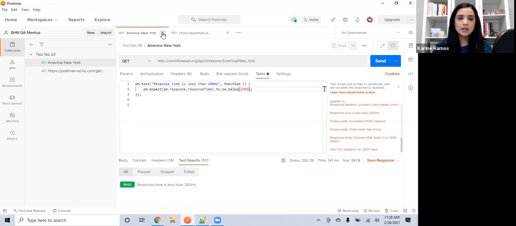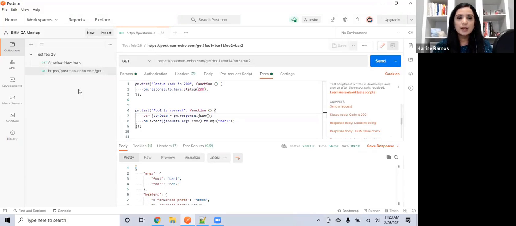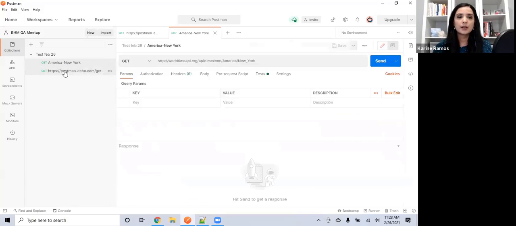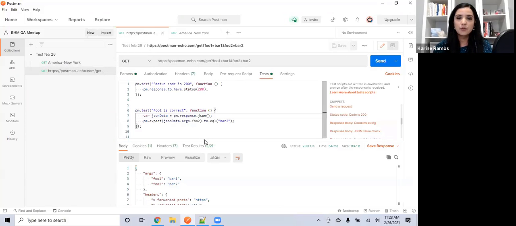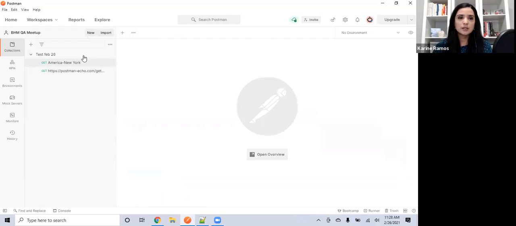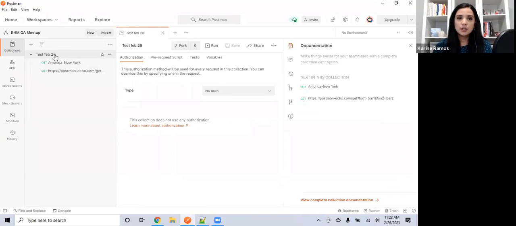And I'm gonna save it. So that's how we can test, explore, and write automated tests for our APIs. And now we're gonna see how to run them simultaneously. Because as we saw how to run them one by one and to check the results, now what I'm gonna do is I'm gonna run the collection.